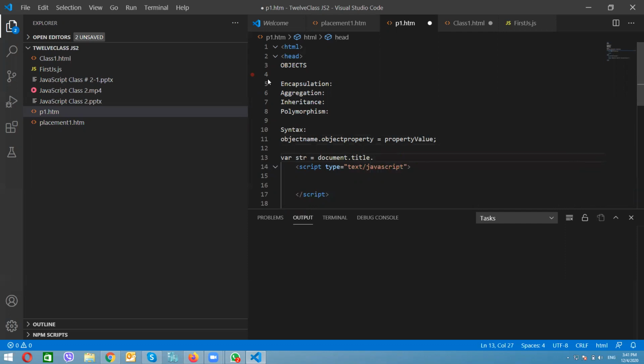Okay, this will store my string value. So this is another type of property. So these are the object properties. Now let's learn what an object method is.